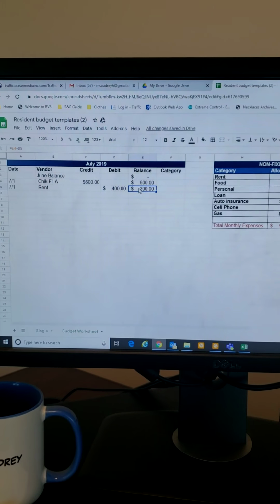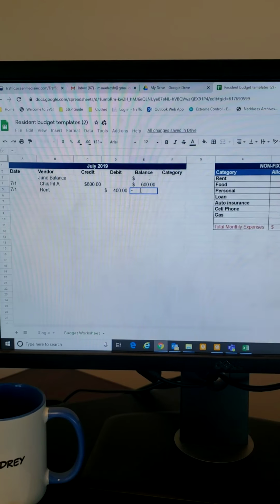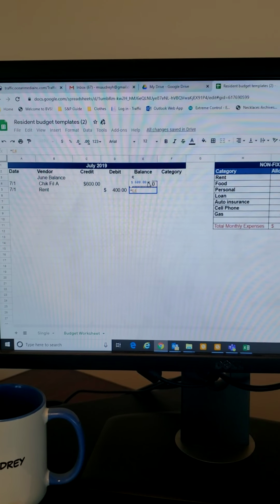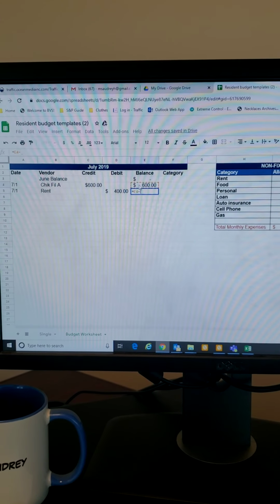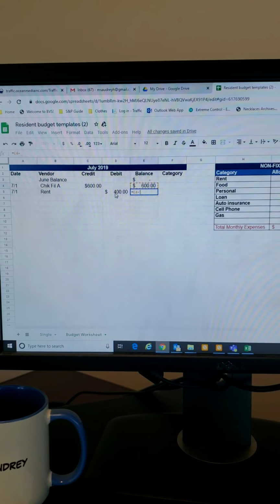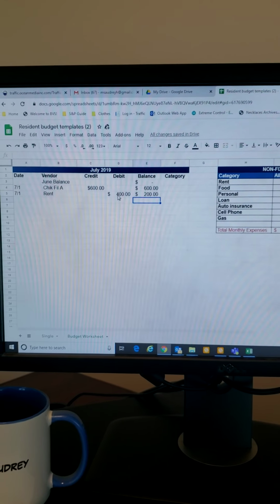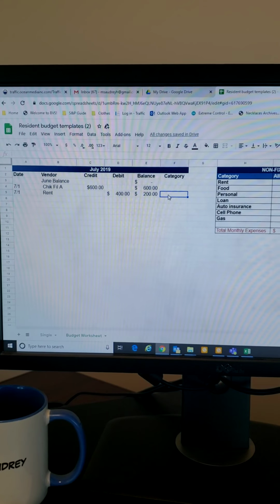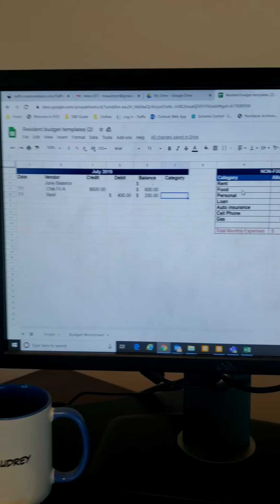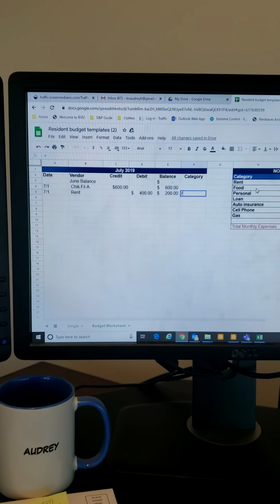And the way this is set up here, guys, is you're going to do equals your most recent balance minus anything that's under your debit row. And when you hit enter, it's going to say $200. And then we're gonna label this category as rent. So let's spell rent.